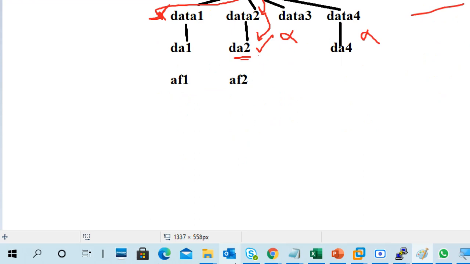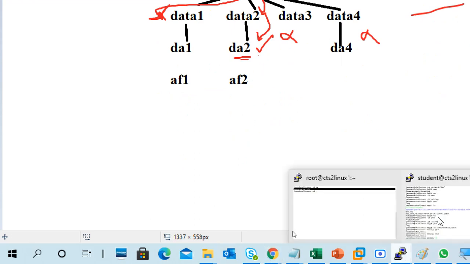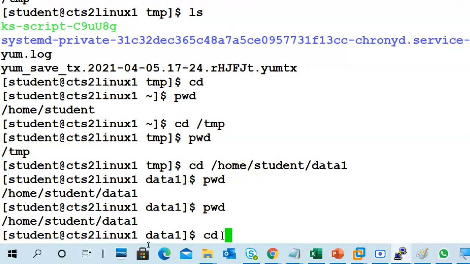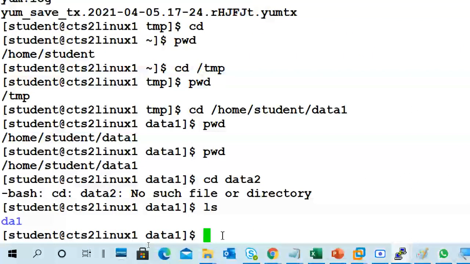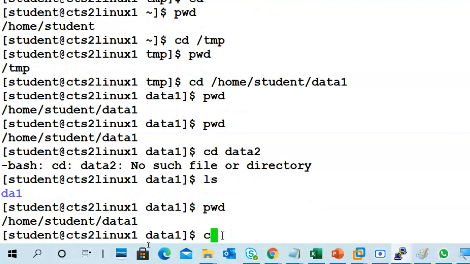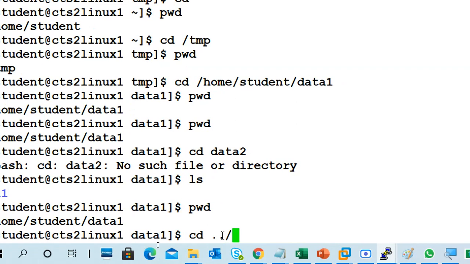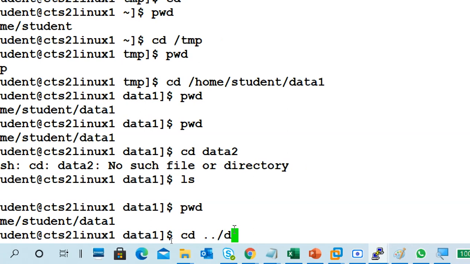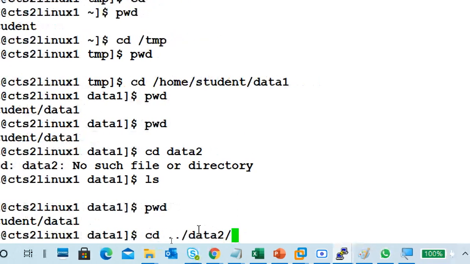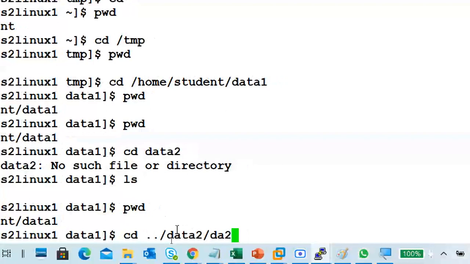You can't give data2 directly. If you want, you can try cd data2, but it is not there. Data2 is under student, so I have to go one step back. cd ../ So what is my location now? Now I'm in student. See, cd .. means one step back, then go to this location. Now in student, I have data2, and under data2 I have DA2 also.